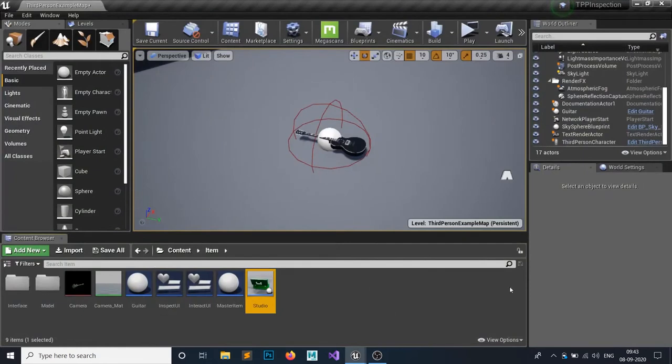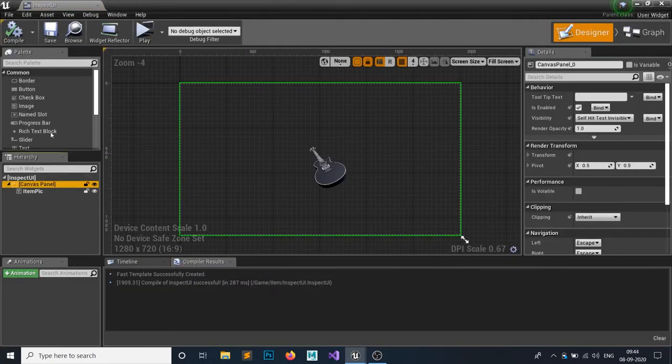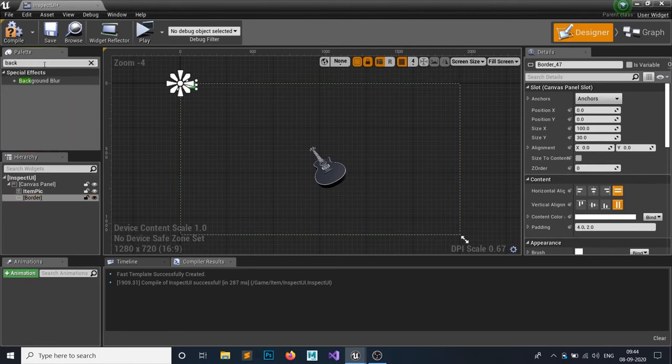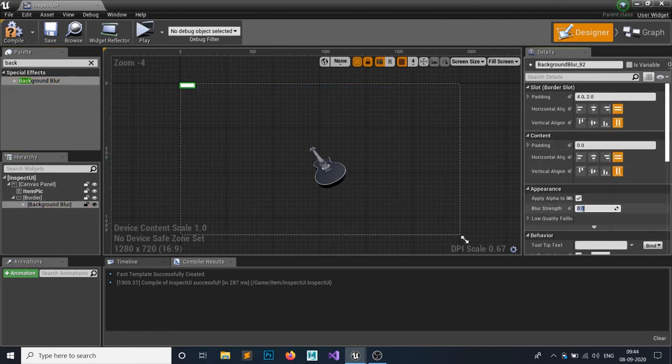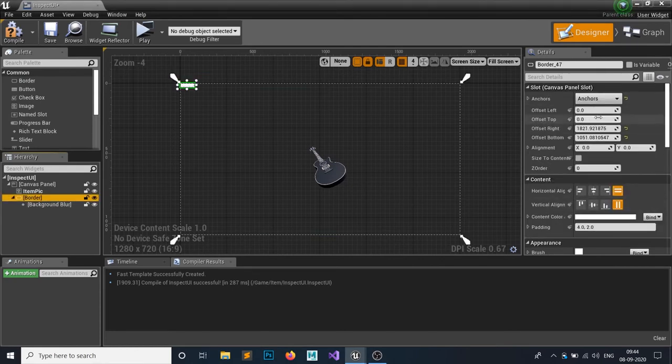Okay, so let's now add a background blur and darken the item. Open your inspect UI widget blueprint class, and in your canvas panel add a border, and inside that border add a background blur. Let's set this background blur strength to 4. I think 4 would be fine. So it will be blur 4, and for the border, make this anchor to cover the entire screen.